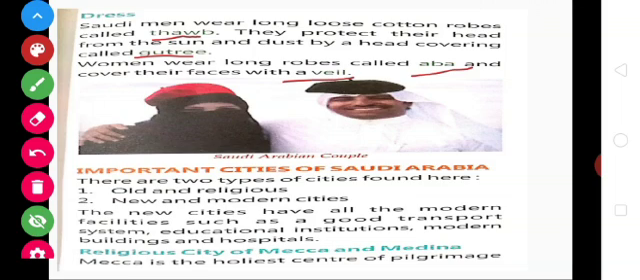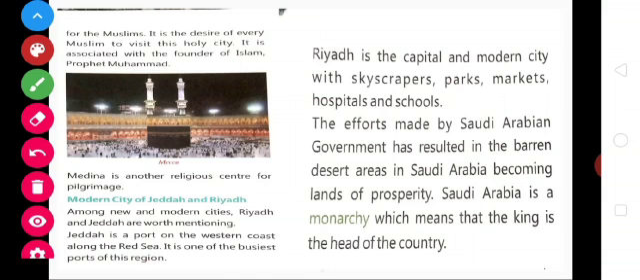And then important cities of Saudi Arabia. There are two types of cities: old and religious, and new and modern cities. First, the religious cities of Mecca and Medina. Mecca is the holiest center of pilgrimage. It is the desire of every Muslim to visit this holy city, and it is associated with the founder of Islam, Prophet Muhammad. Medina is also another religious center of pilgrimage.